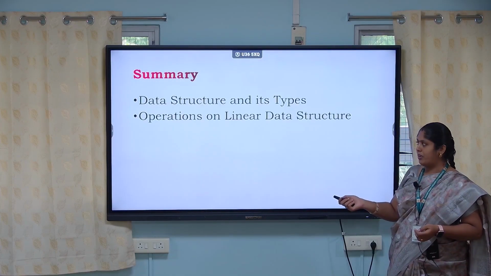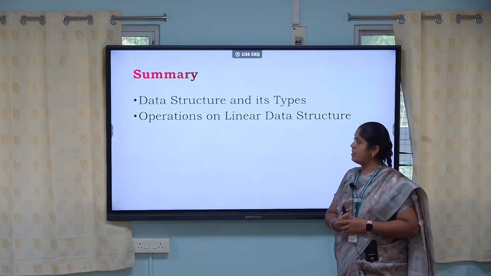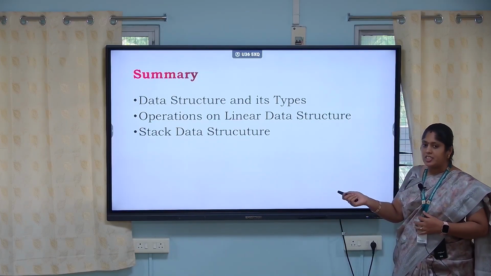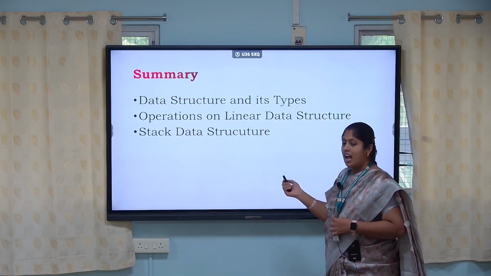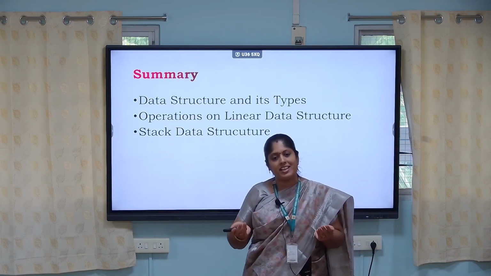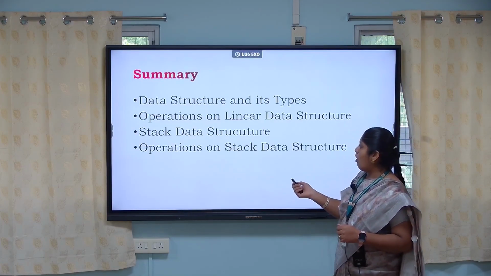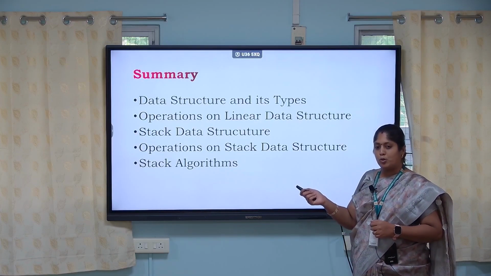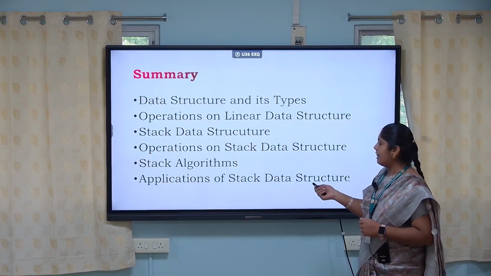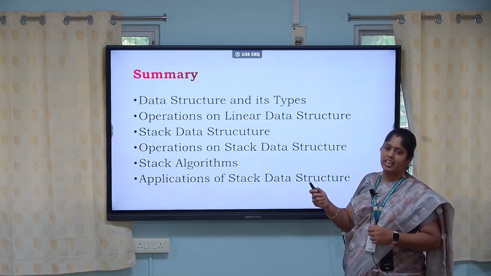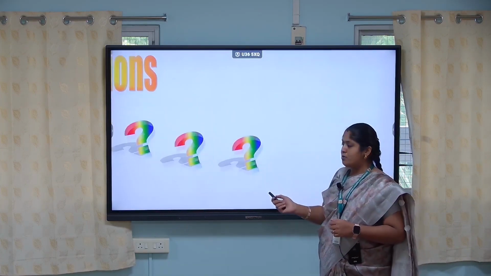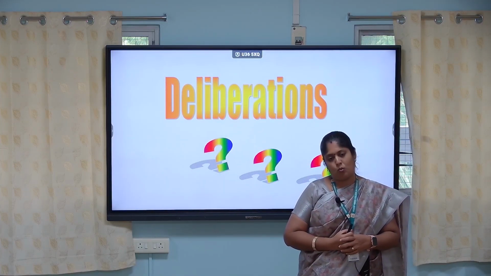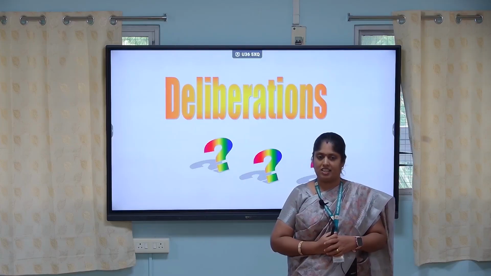So here comes the summary. Till now we saw what a data structure is, what the types of data structures are, what operations are performed on linear data structures, and we saw in detail the stack data structure. We covered the operations that could be performed on the stack, the push and pop algorithms, and the applications of the stack data structure in our day-to-day life. I hope you have a clear understanding of what the stack data structure is and what operations are performed on it.